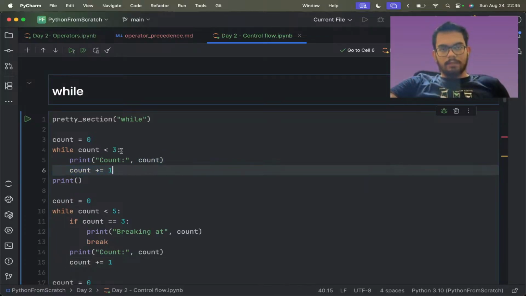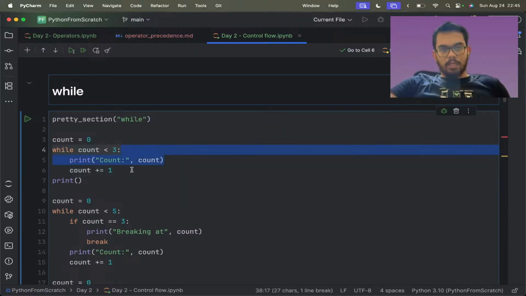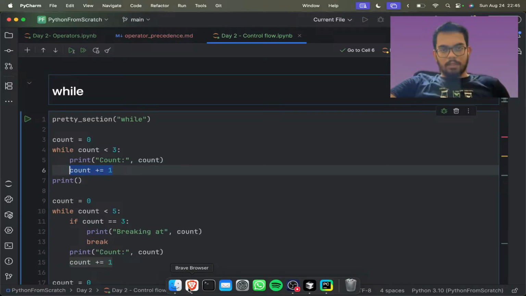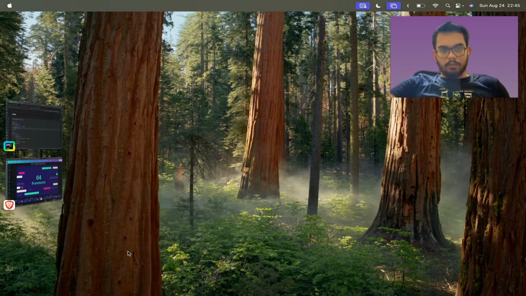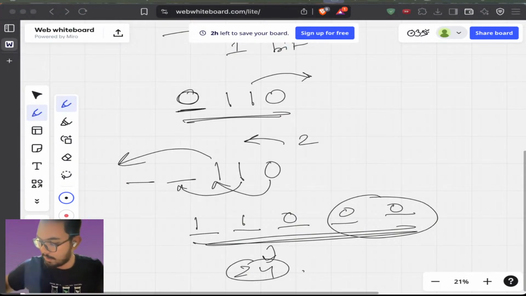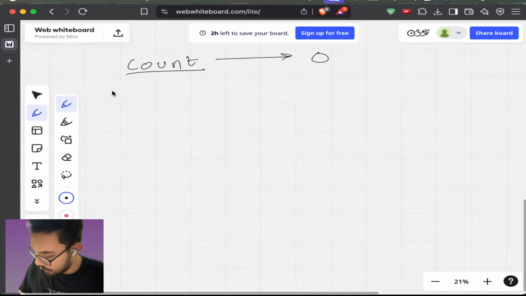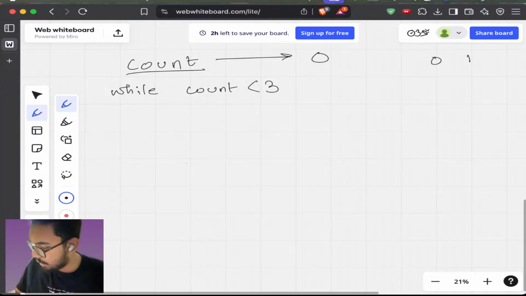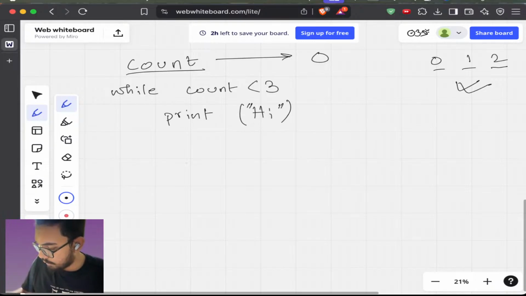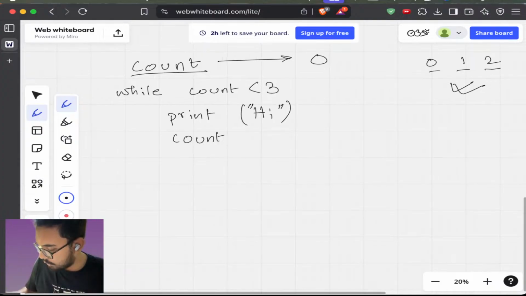So while count is less than 3, so count is 0 now, we print count and then count is plus 1. Let me just explain it in easier terms on the whiteboard. So we say this variable called count, right? So first it is 0. So while count is less than 3, what values can count have? 0, 1 and 2. These three values count can have. Print high. And then count plus equal to 1, which basically means count equal to count plus 1.